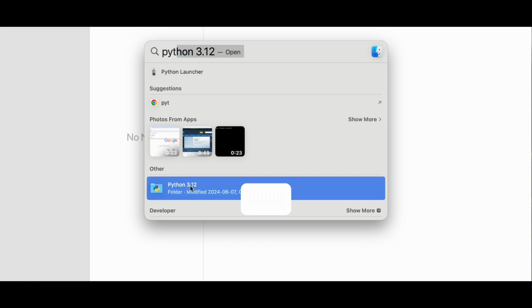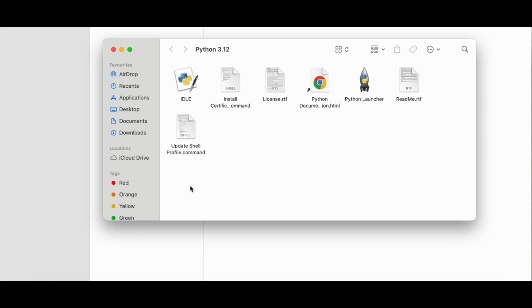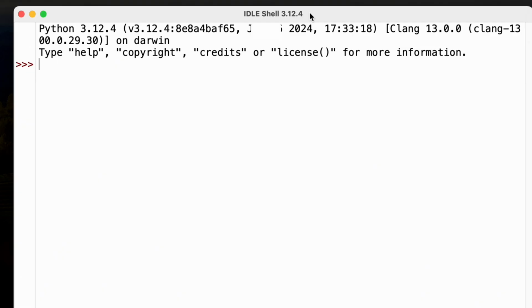Here I can see the Python 3 folder. Let's click on this. And here you find IDLE, the development environment that is a standard part of official Python distributions, and we can see Python Launcher. Let's click on Python IDLE. This opens up the Python terminal.